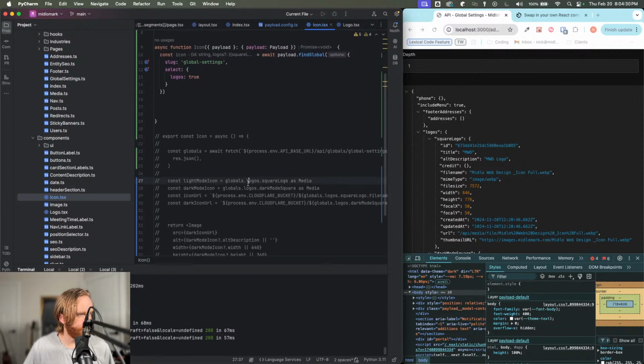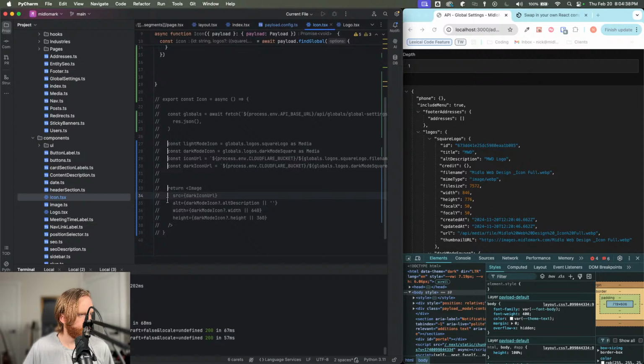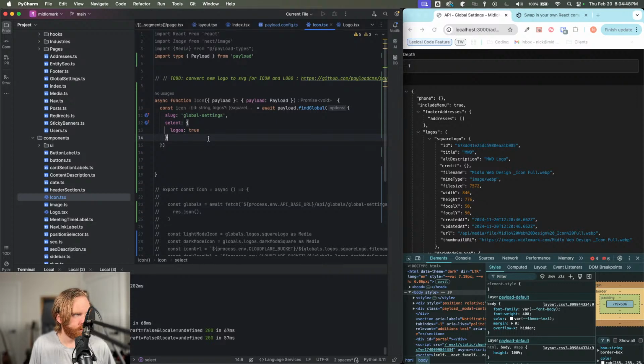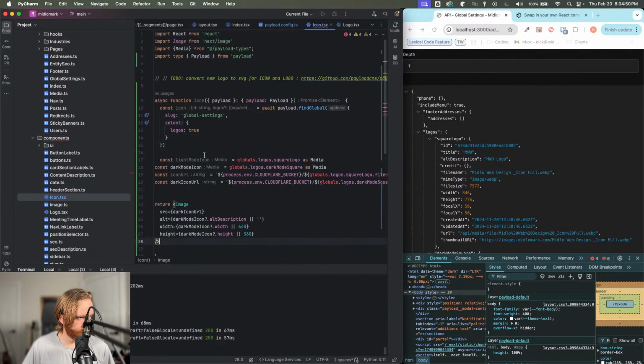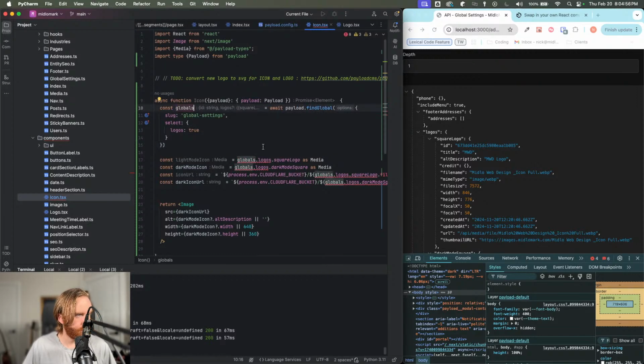So now we can take these constants here and this return. Oops, all right. And then select all of that. Paste all of that. All right, and so this should be globals.